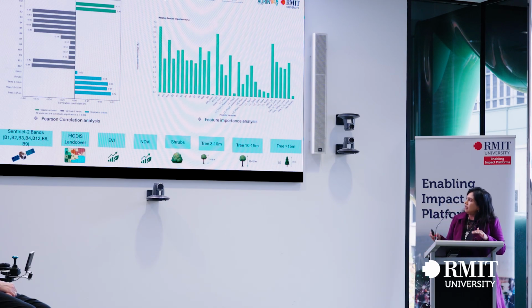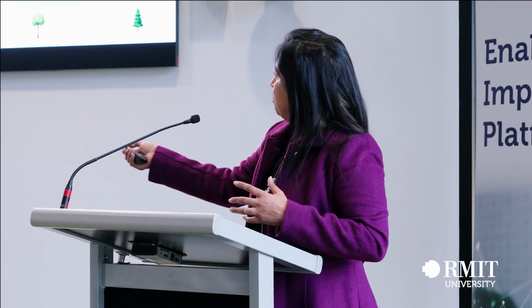So this slide shows the feature importance analysis we did to understand how important different predictors are, in addition to the Pearson correlation analysis. So these are the predictors that came up as highly significant.